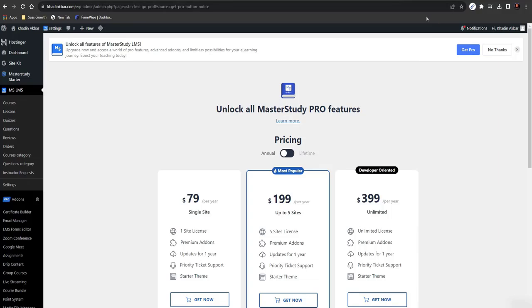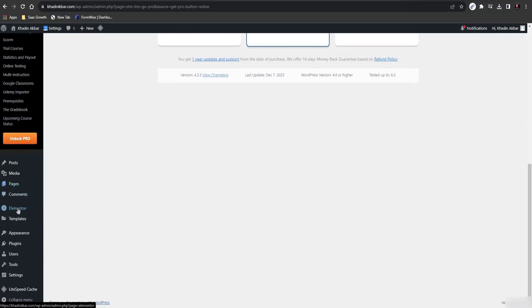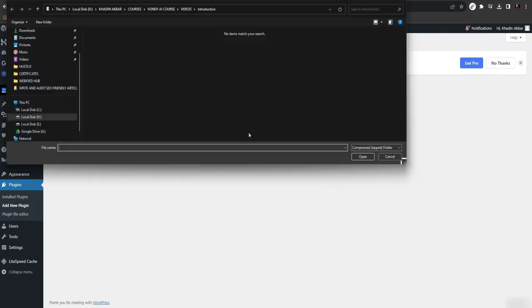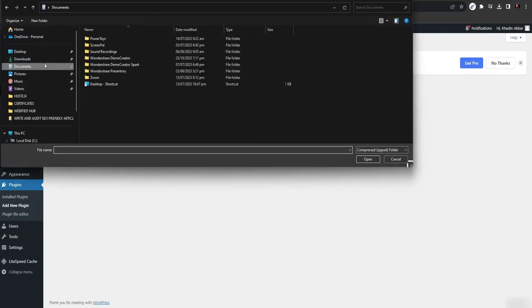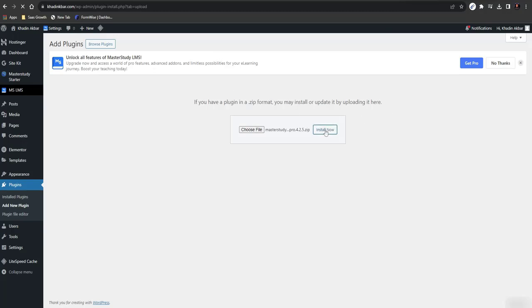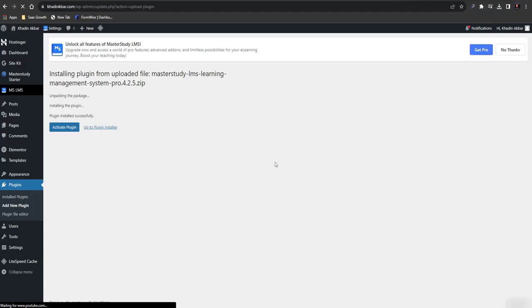Now that the version is downloaded, what we have to do is go to plugins, and here in plugins I have to hit add new plugin and upload the downloaded plugin, and we would have to add the activation key. So I'll go to downloads, take this zip file and upload it. After uploading it, it would take some time.